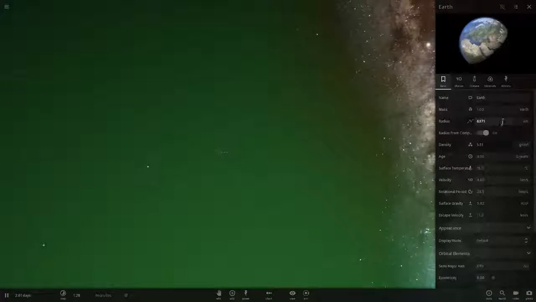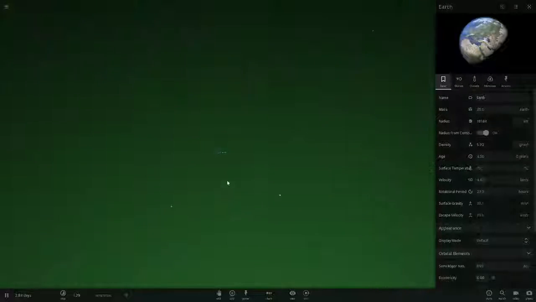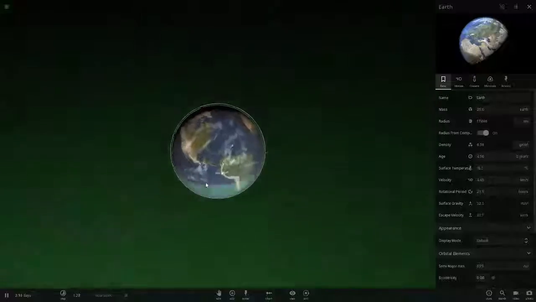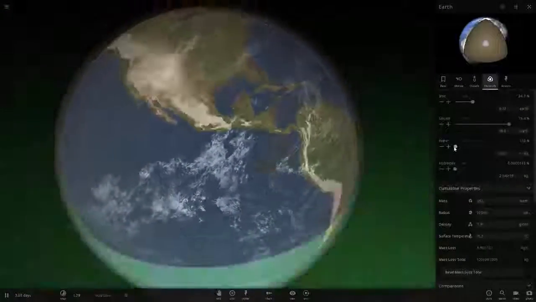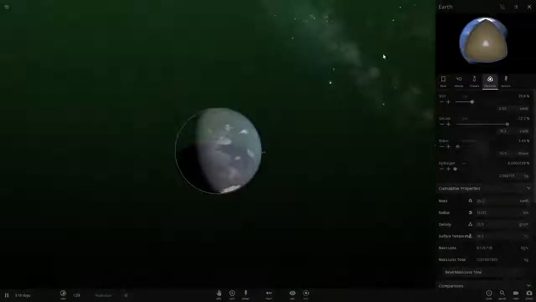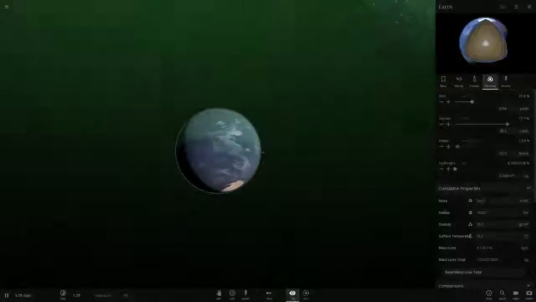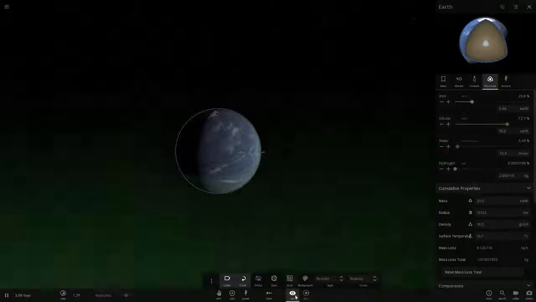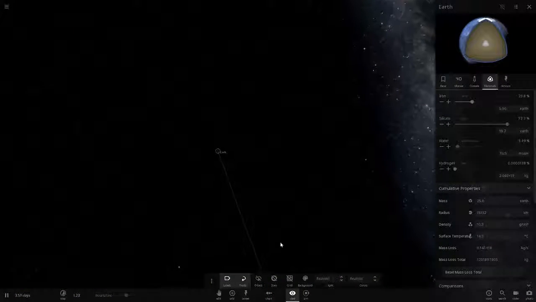And here we go. So 25 masses of Earth. So that is that. So now it's a lot larger. And now make it a water world. There we go. That's a water world now. So let's turn off habitable zones as well, because we don't need that anymore. Is it off? Okay, there we go.